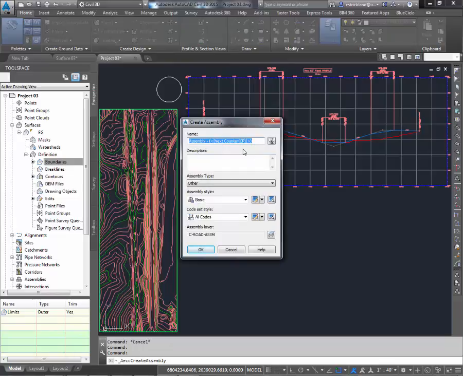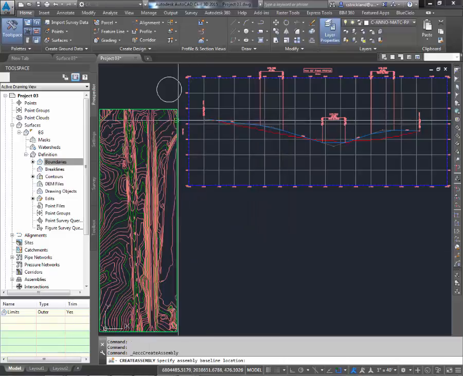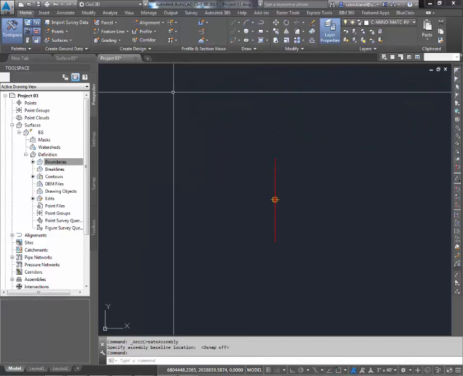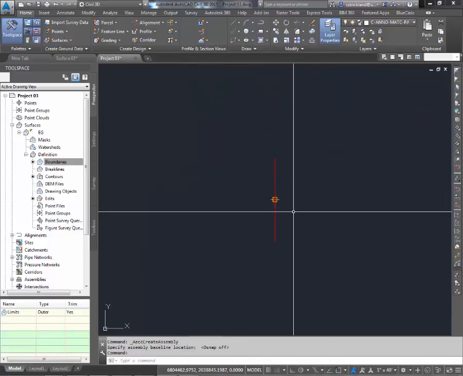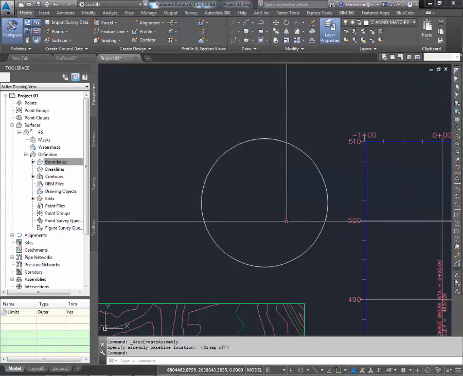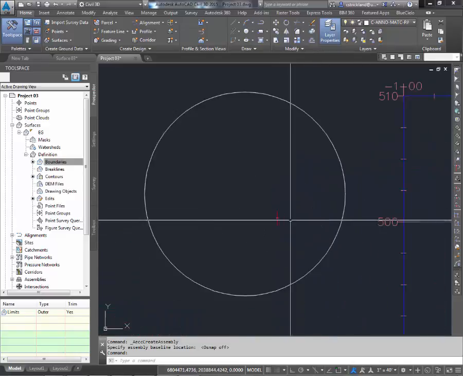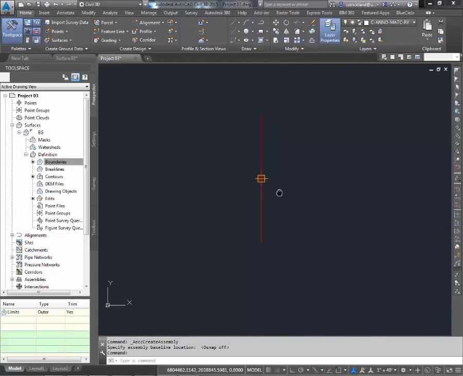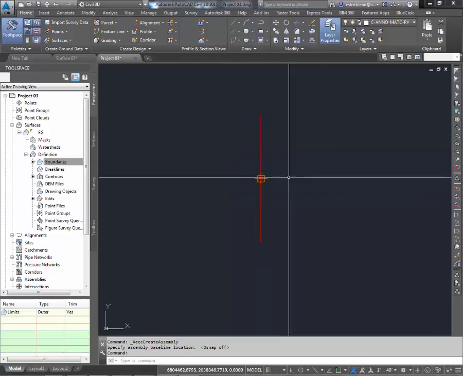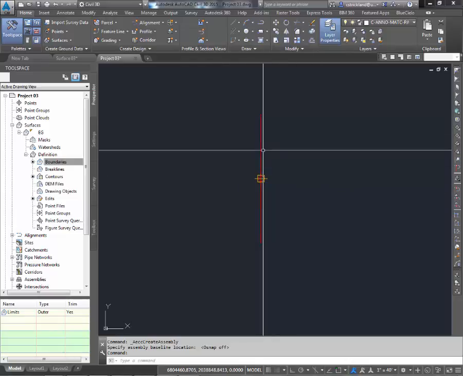Then I'm going to give it a name and call this one 60-foot road. Say OK. And then when I click inside the circle, I'm going to turn my snap off. Click inside the circle, it zooms into my assembly, and now all I can see is that. But if I zoom out, I can see that it's just zoomed in for me. Very convenient.